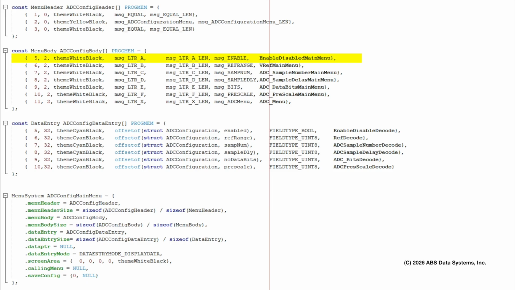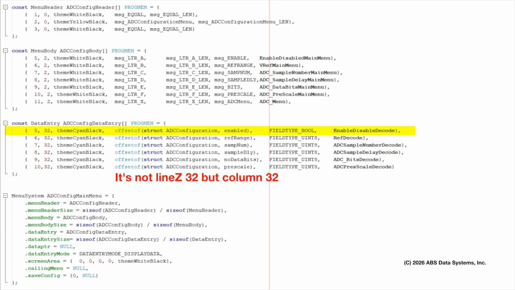The way all the data lines up is going to be by the row and column number. We already know that the enable was displayed on row 5 in position 2. And we also know that we're going to display the configuration information, whether it was enabled or disabled, because we know that's on row 5, and it's going to start at line 32.